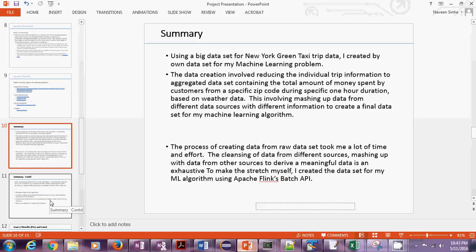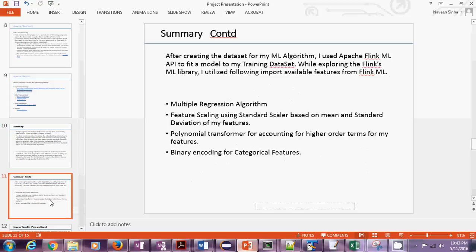Now for machine learning, these are the features which I use. After creating my data set, I use the Apache Flink ML machine learning API to fit my training data set, which I created by merging all those three data sets. Then I use the multiple regression algorithm. I use feature scaling using the standard scaler provided by Apache Flink.